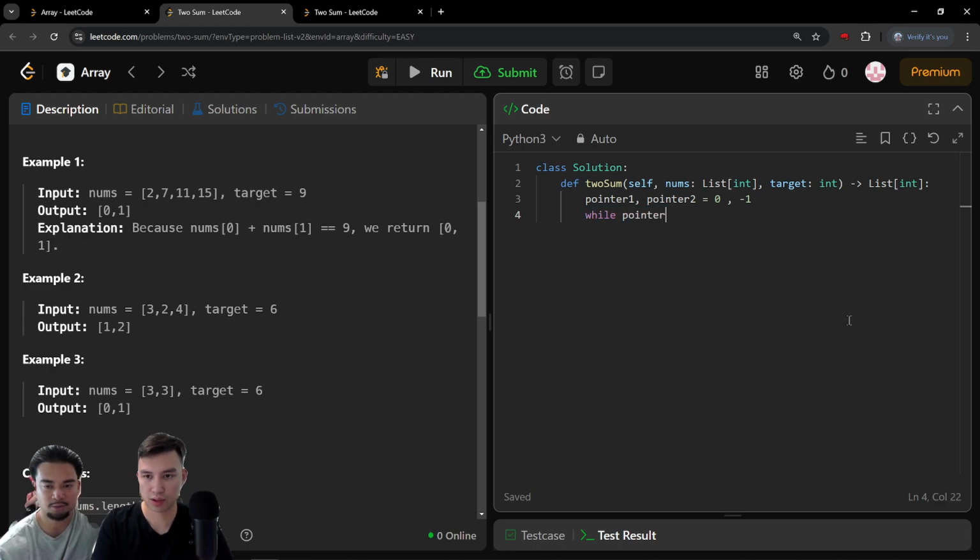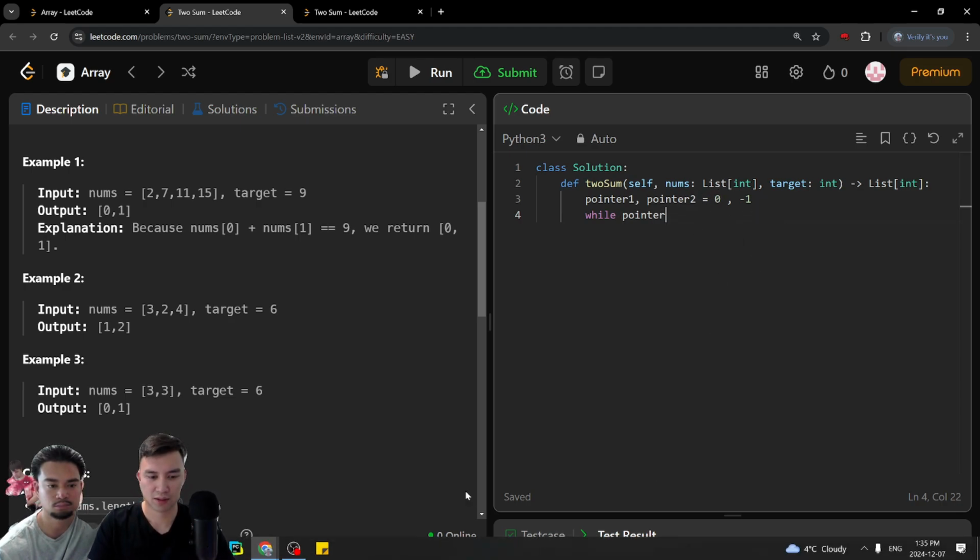While pointer 1... Yeah, what's the reason? The reason is I'm going to iterate these numbers. I'm going to add the plus and minus to them. You can't really do that with an if statement, I think. You know what I'm saying?